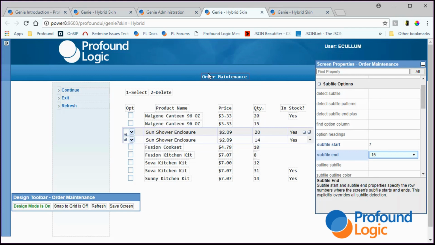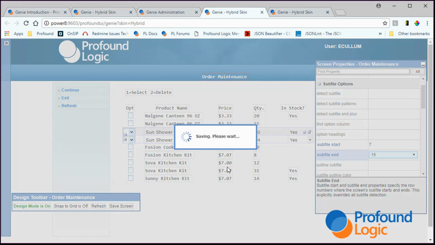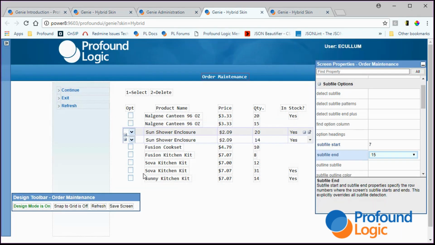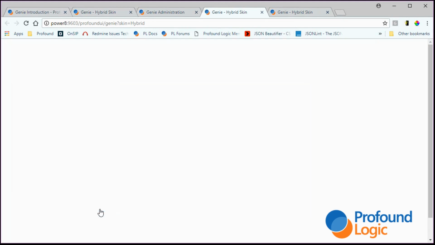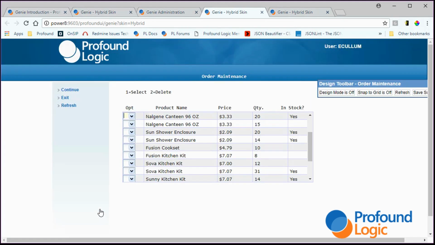Now I've already saved this screen to this skin, so we already have an identifier. So we're just going to hit the save screen button and refresh the screen. Now you can see that since we've told Genie where exactly to detect the subfile grid, it knows where to draw this grid widget. Now that the grid is being detected properly, we have all of the same features that we had on our previous screen.